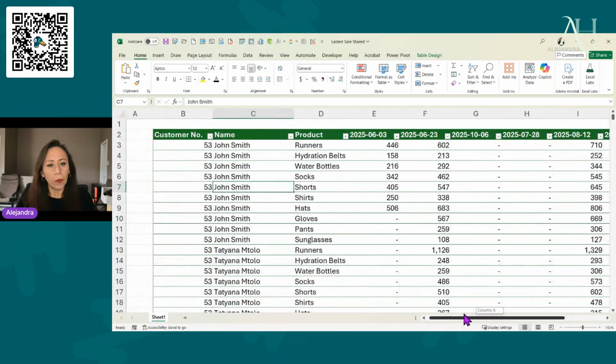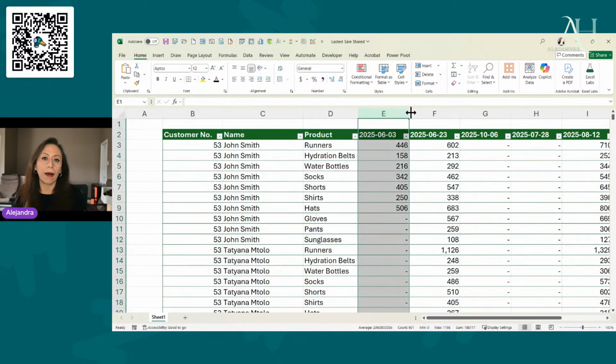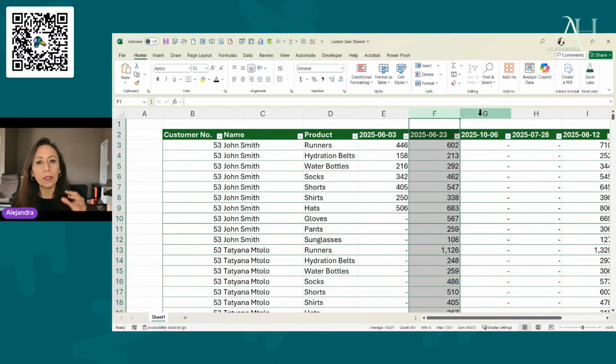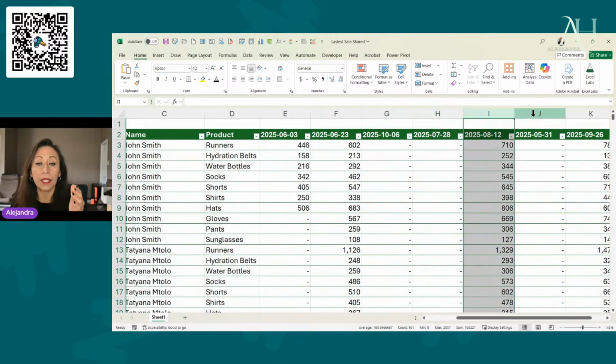And in this report, I have the customer number, the name, and the product. Here are the dates when I have those purchases from the customers, or my sales, which is the same. So I have the dates that are not in order. I have June 3rd, June 13th, and then October 6th. I have July 27th, then August, then May.